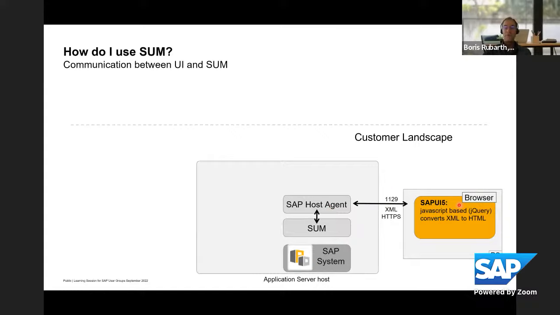We open a browser. We direct the browser to the port of the host agent, and the URL contains those parameters that the host agent knows which software update manager to start. And then we have the communication, which is, sorry, technically based on XML, but of course the SAP UI5 library on the browser will convert this to HTML and will display this so that you can use this user interface of the software update manager on your PC.